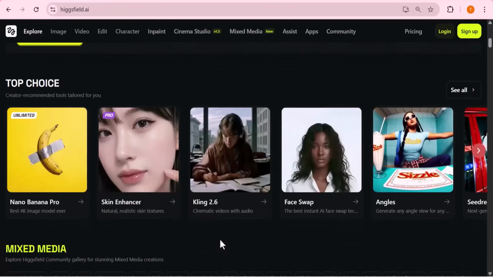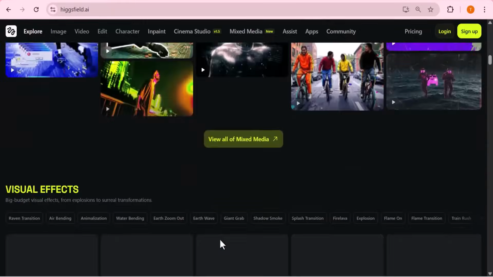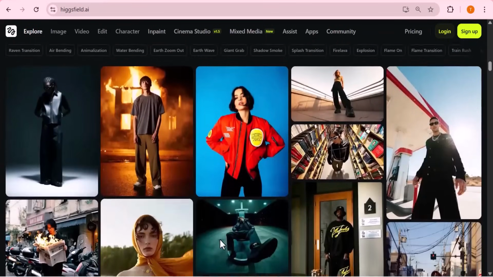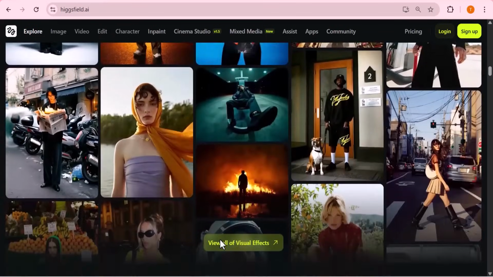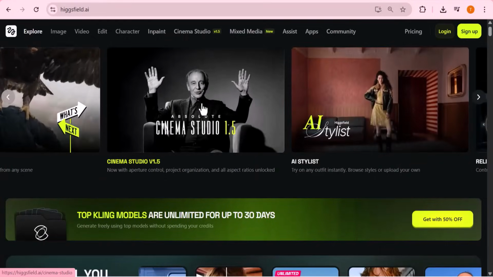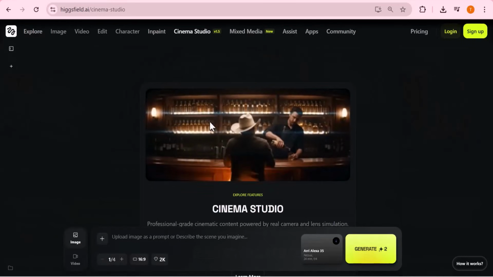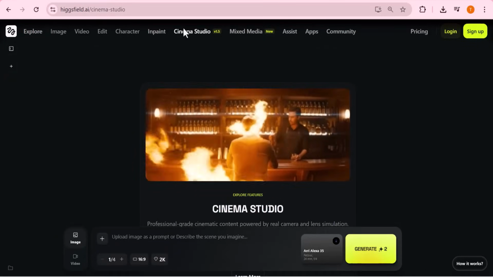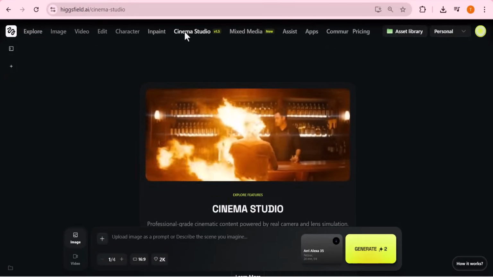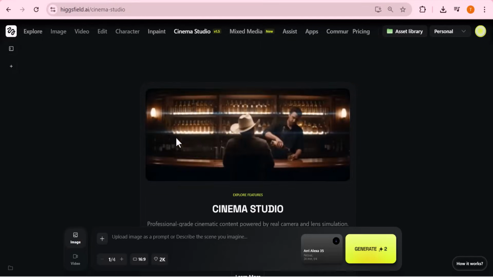Their latest release, Cinema Studio, is a game changer. It's the world's first end-to-end AI filmmaking pipeline, allowing you to go from a carefully designed first frame to a fully polished cinematic video. In this video, we'll choose a model, build a concept, and turn it into a complete production. Let's see just how smooth and powerful AI video creation has become.